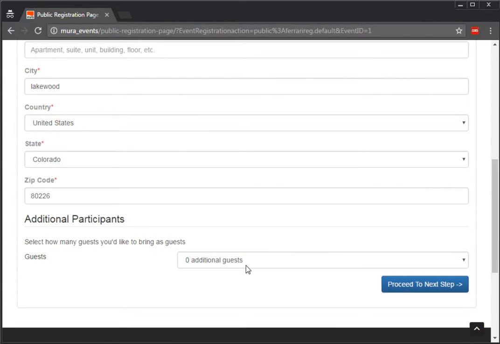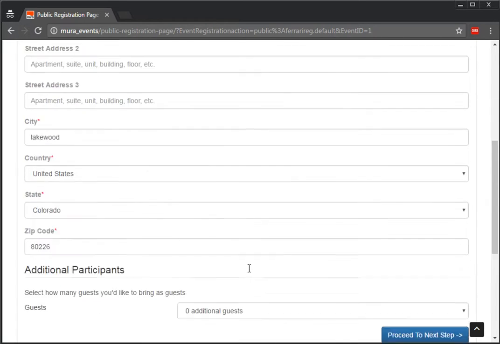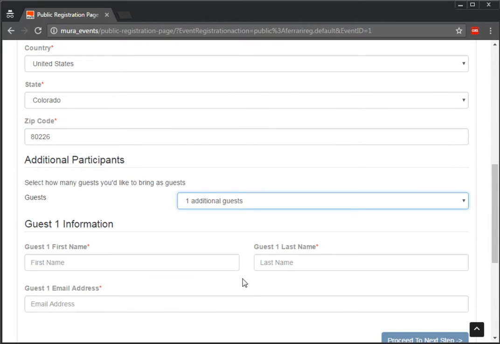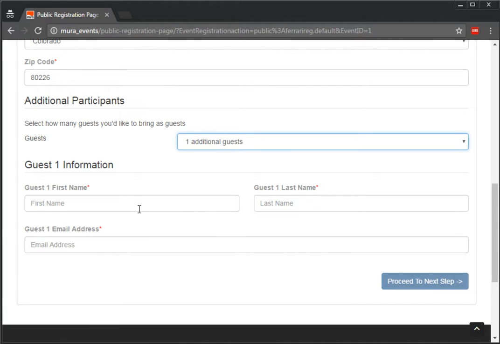and I'm prompted to bring in a number of guests or not. So I'm going to go ahead and just say I'm going to bring one guest with me, and that expands a form where I can enter the guest's information. In this case, I'll just use Cheryl.